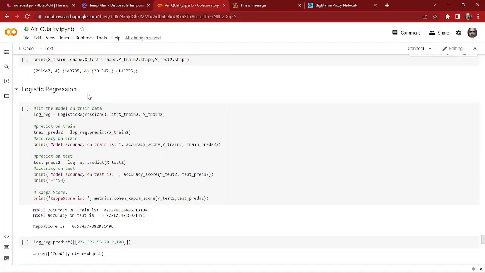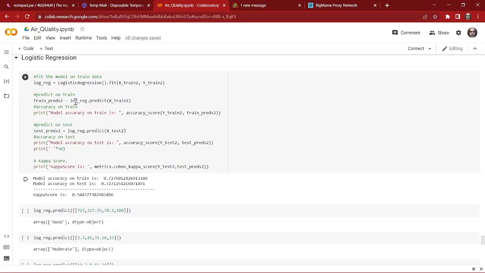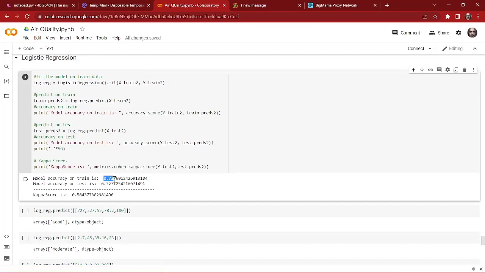So now we are going to feed the model. The first model is logistic regression. So we feed the model using the X-train and Y-train data, and then we predict on the train data and we check the accuracy on train data. As we can see, accuracy on train data is 0.72, that means 72% of accuracy it's showing on the training data.